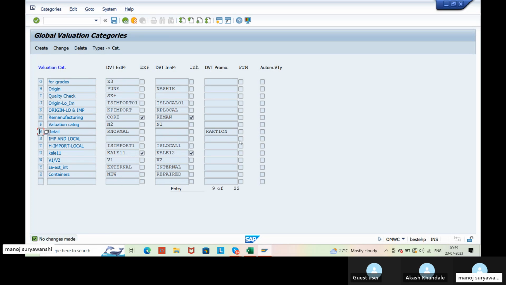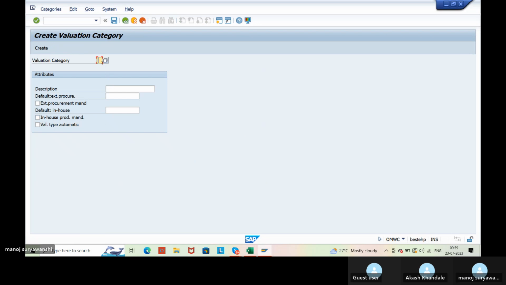Now we will create a new category. Click on create, give a name to the valuation category, for example Q. Okay, now here you can give the description to the category. So split valuation based on quality. Okay, now default for external procurement, default for in-house procurement.